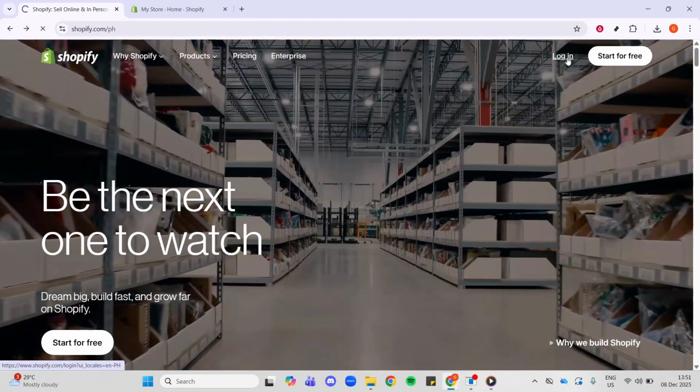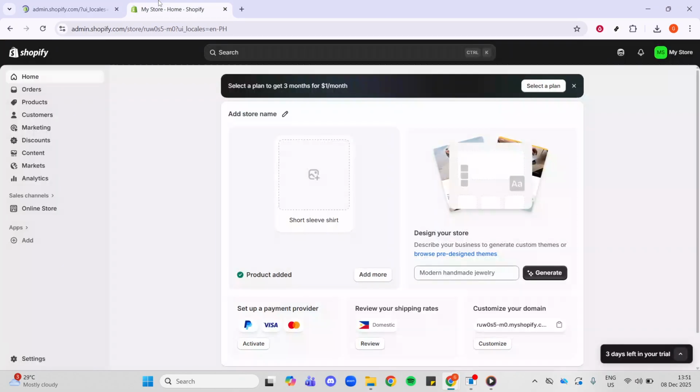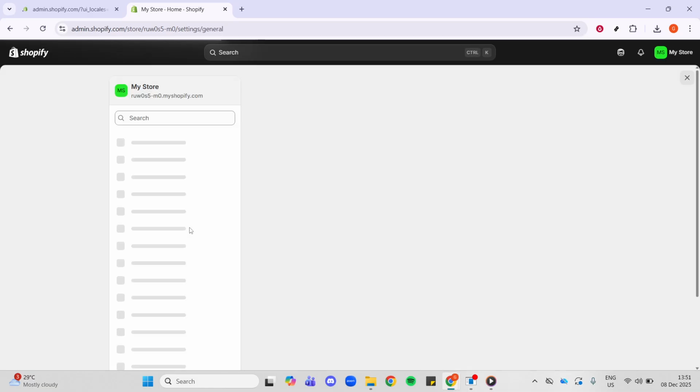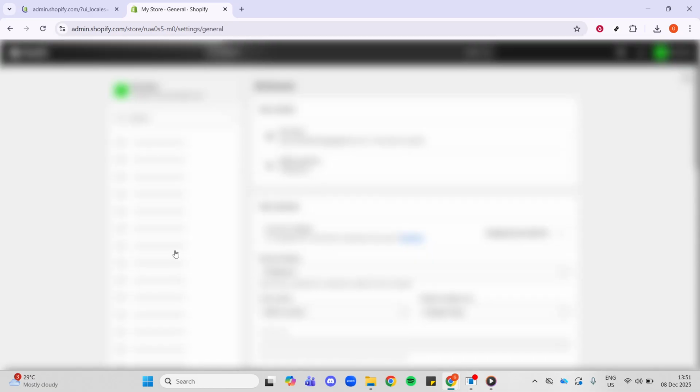Start by opening the Shopify website and logging into your store. Once you're in the admin, look for the settings option at the bottom left of the dashboard. Inside settings, find and open locations. This is where all your store's active fulfillment points live, whether that's a warehouse, a retail store, or a third-party space you manage. Click Add Location to create a new one.